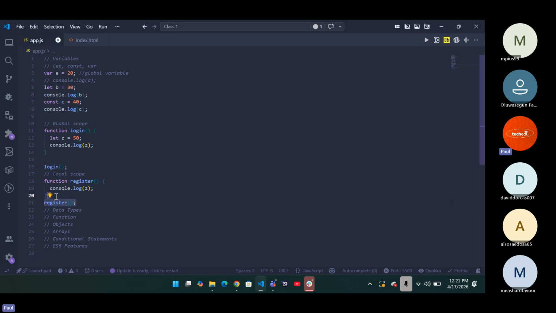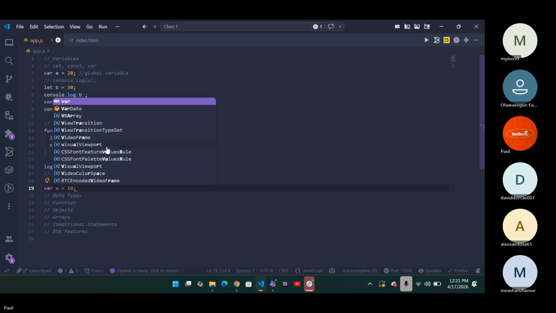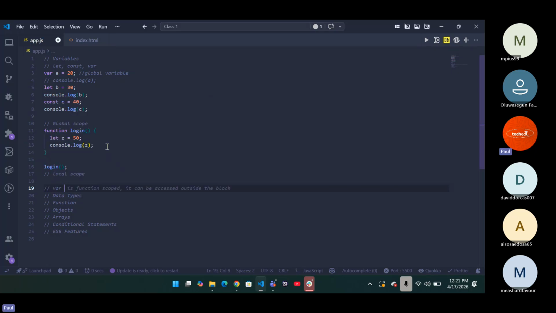Now, the difference is that when we talk about your var, okay, let me try. So now as you can see, var is function scoped. It can be accessed outside the block. Let us leave that. I don't want to go into that for now. Now, when we talk about var, we're talking about variables that allow reassignment and redeclaration. Now, what does reassignment and redeclaration mean? I will show us now.